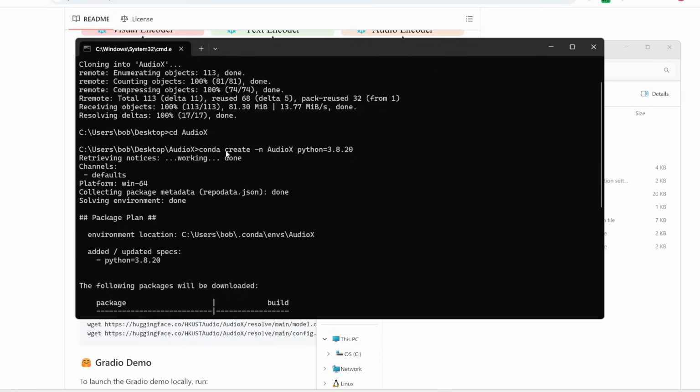Think of a virtual environment as like a separate hard drive on your computer that houses all the packages and dependencies of AudioX. And the reason why we do that is we don't want these packages and libraries to conflict with existing packages and libraries on our computer, because AudioX might require different versions. So to make sure everything works perfectly for AudioX, we want to create a separate virtual environment which contains all the packages and dependencies it needs.